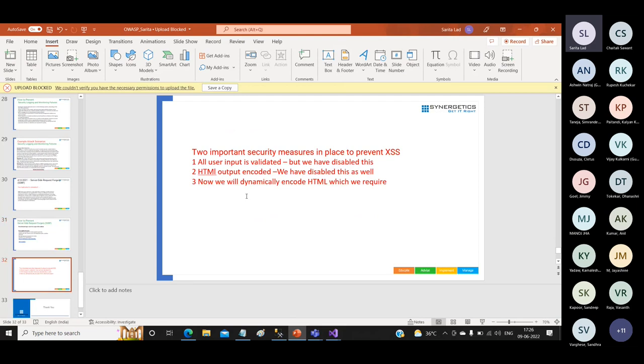So two important things to remember about XSS are that all user input is validated, but we have to disable that. And after that, HTML output encoding, we have disabled this as well. So dynamically we will be creating that.